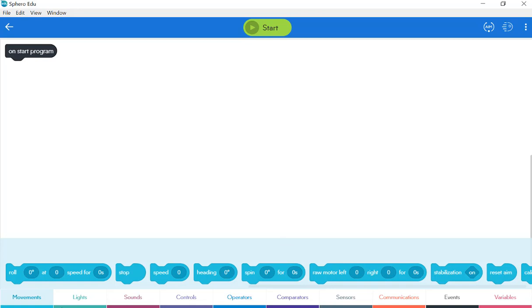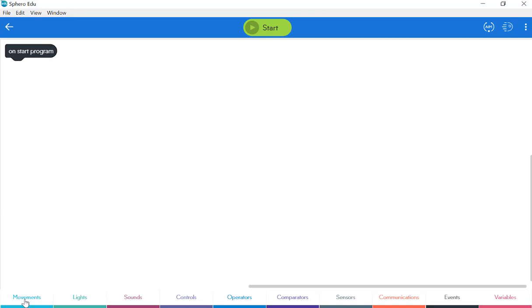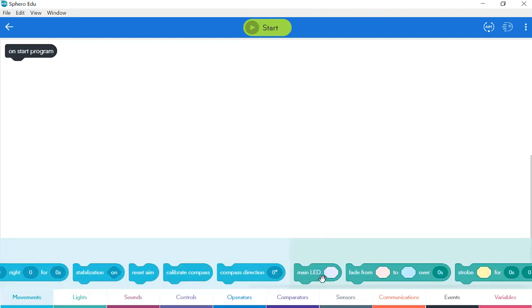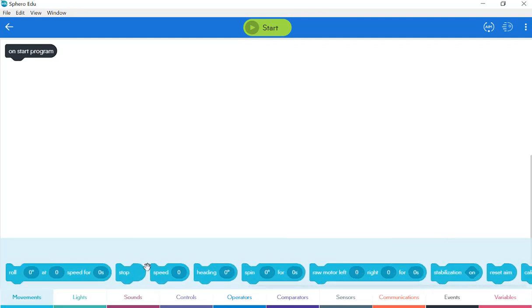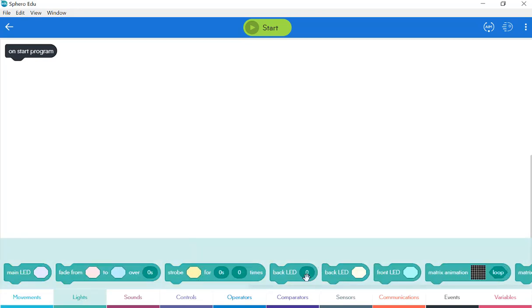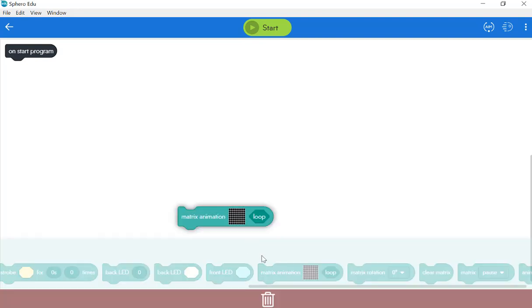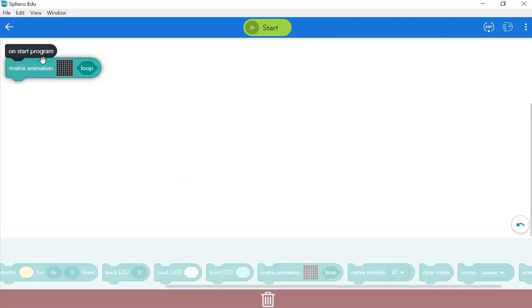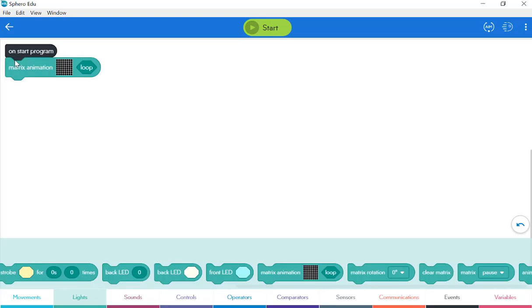All right, so you can see right here, there are several categories at the bottom. There are function blocks for each category. For example, if I pick movement, you can see all these functions you can use to control your Sphero Bolt. Because right now we are just doing some light show, just go to lights, and we are going to pick matrix animation. Click and drag it over here, and snap it to this little bump.